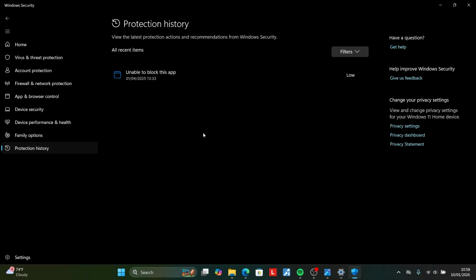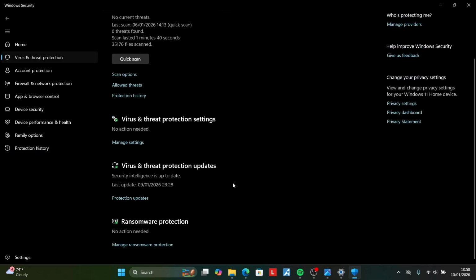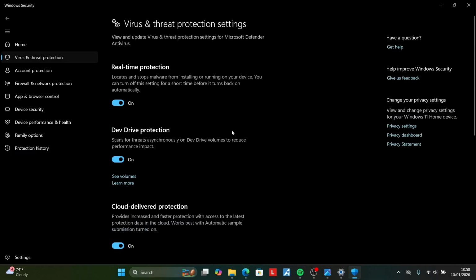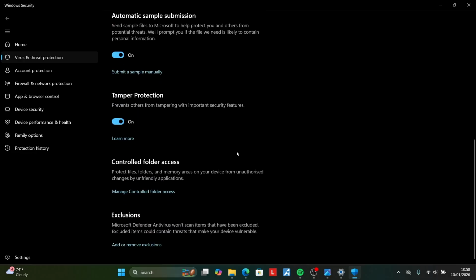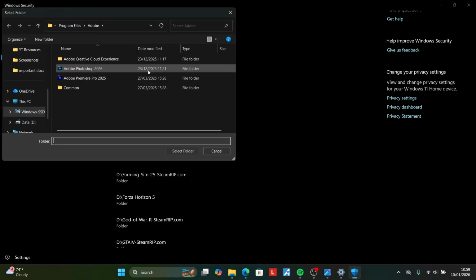After restoring the file, select Virus and Threat Protection. Scroll down, select Manage settings. Scroll down, you'll see an option which is Add or remove exclusions. So click on it, click yes, and then select Add an exclusion. Select Folder. Now make sure to browse to the folder for your game that you are trying to run.